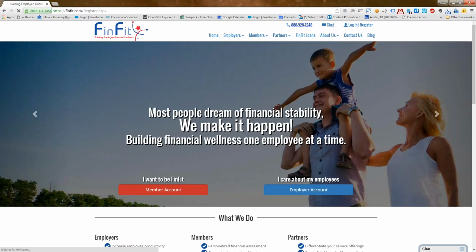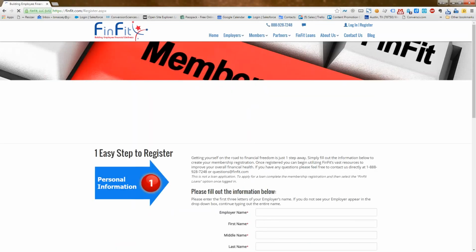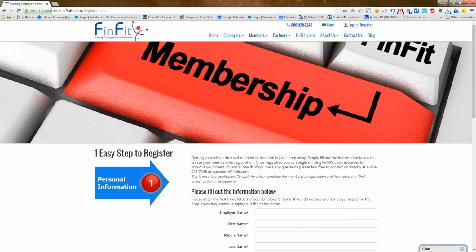So if I click on member account, I know that I'm looking to create a member account. Now I'm using a stock photo that says membership on a key. Is there really not something better I can come up with for this? Financial freedom. Could I see a picture of one of your employees talking to one of your customers with their names and where they're located and what their qualifications are?